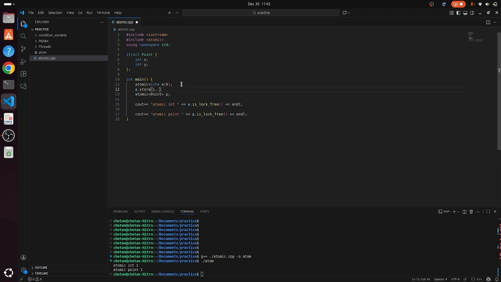And beside this, I can also pass the memory order. So I can pass here memory_order_relaxed in this way. Or I could also have passed memory order acquire, release, or sequential consistency. Now let us see all of these in depth and the differences between them.